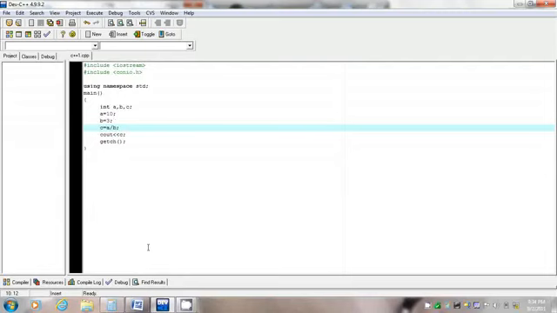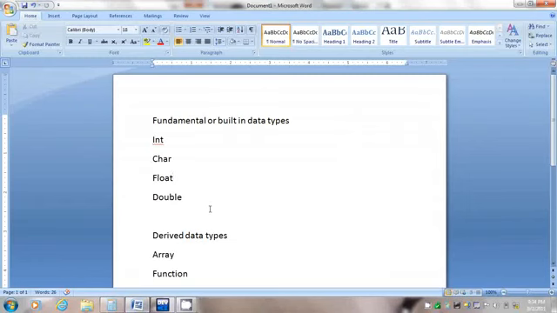So friends, that is what we have for today. In the next lecture we will study a lot more about C++.